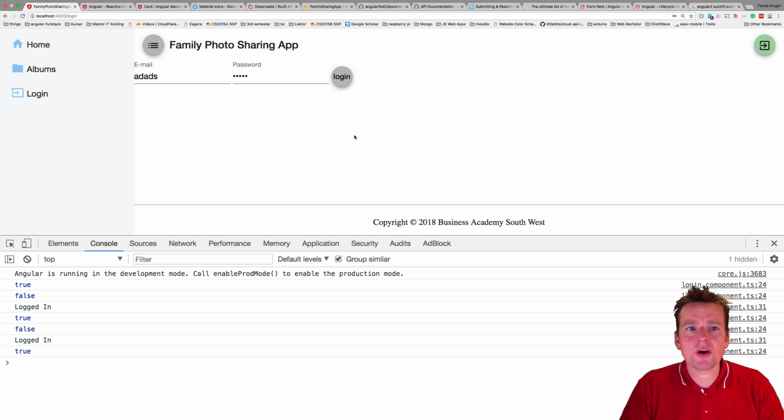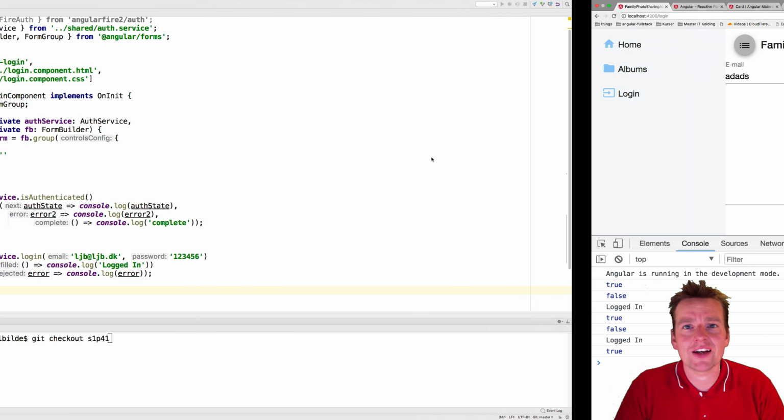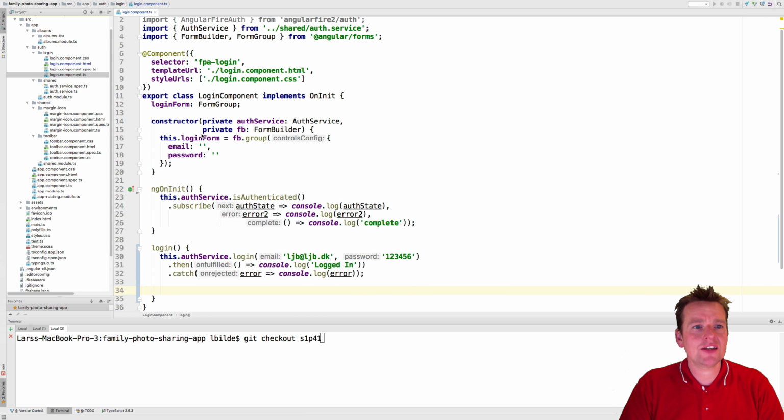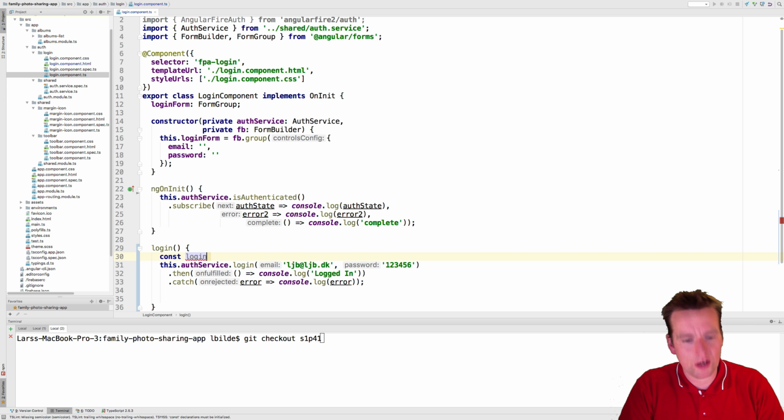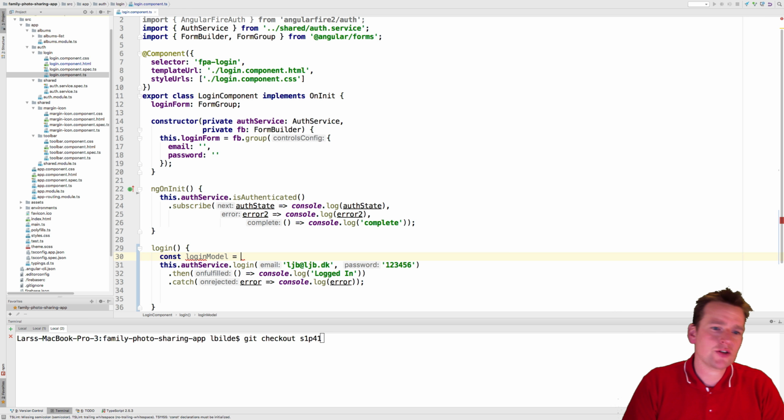So that works. But the next step is, of course, I want to start using these two fields to actually decide if I can log in or not. And that's the last thing we need to learn about these modules, is how we get form groups, is how we can now get the actual information back from the fields, right? We can actually do that very simple. We'll just make a constant right here, and we'll call it login model like this. And that's going to actually just be equal to this login.value. It's that simple. There we go.